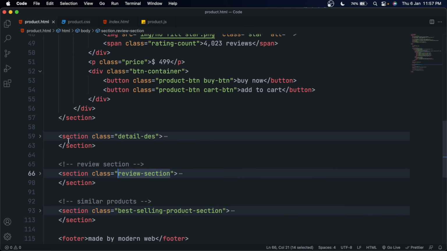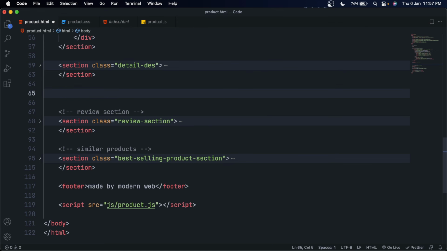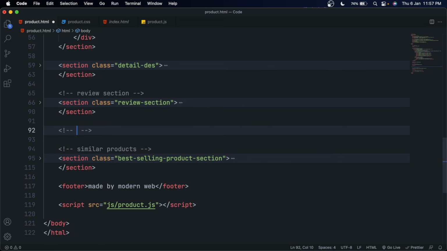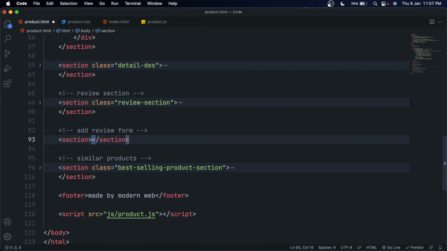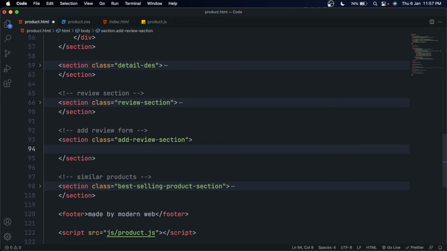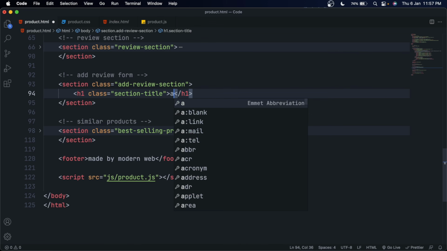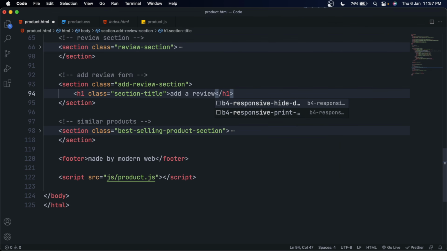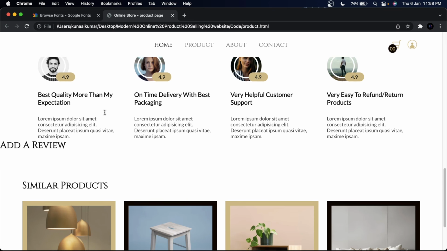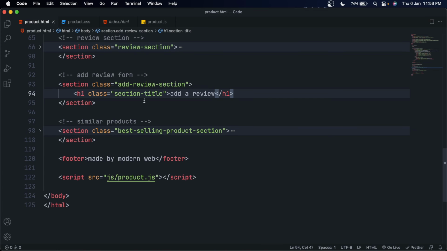Now we just have to make our add review form. So make a section between review section and our similar product recommendation, and give it a class add review section, I guess. Great. Inside it, make h1 element, give it a class section title. This will be the title of our section. Say add a review. You can see we got the add a review text.